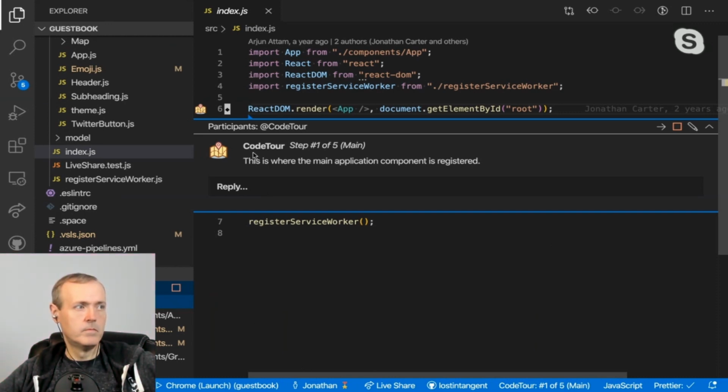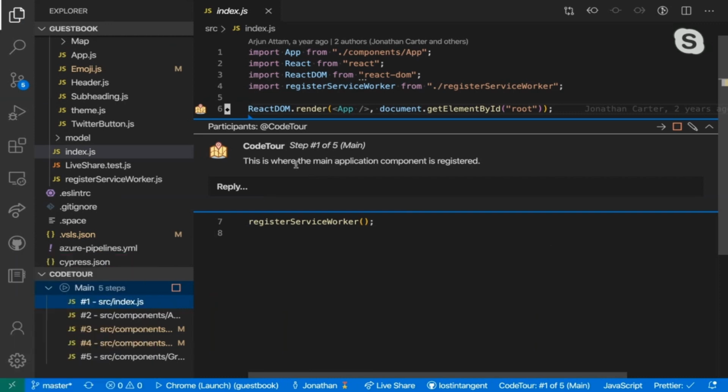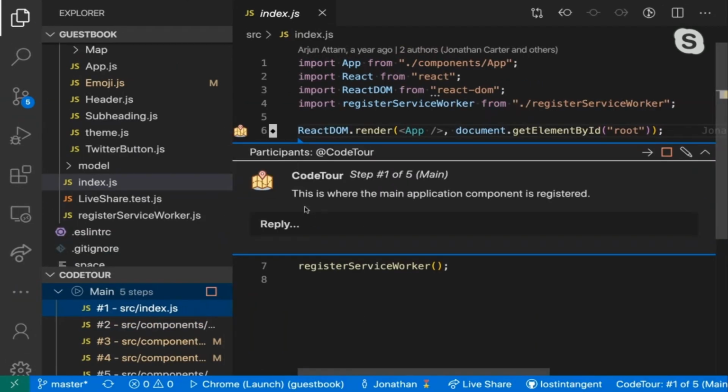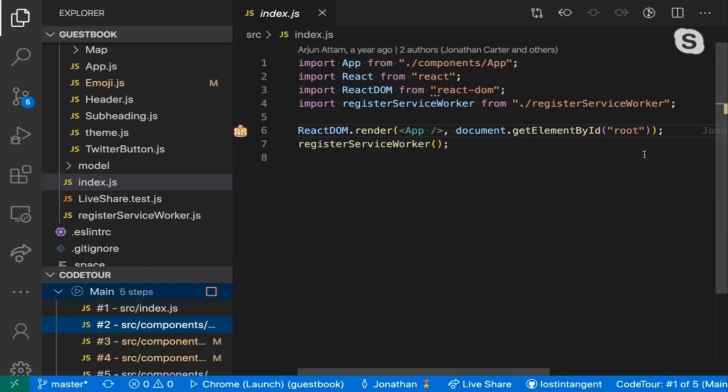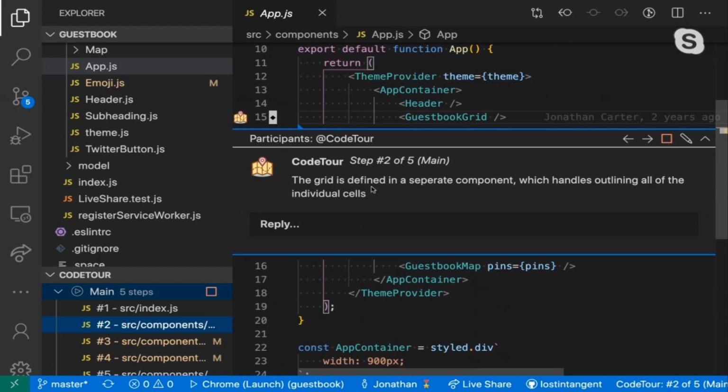So here you can see step 1 of 5. What's kind of cool about it is, instead of me reading about the code base in a contributing.md or in a wiki, I'm actually immersed in the code base itself and able to orient myself more deeply. So here, step 1, let me boost the font a little bit, is saying, hey, this is where the main application is registered. Okay, so let me go to step 2. The grid is a separate component, it handles outlining.